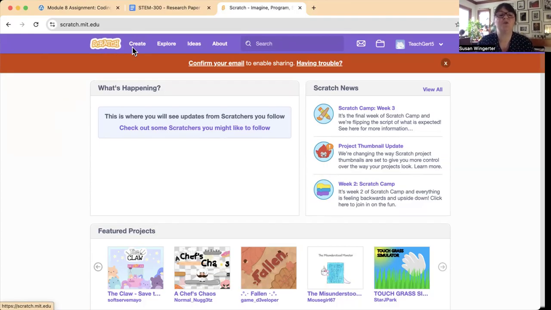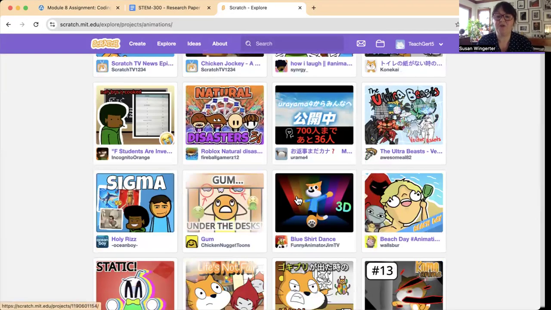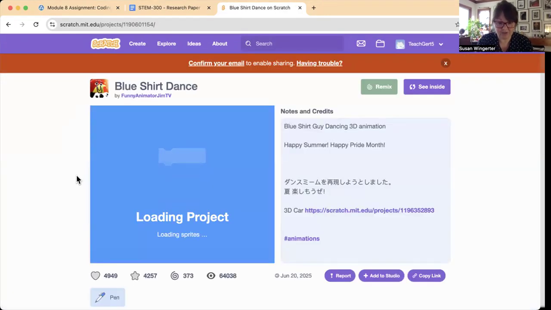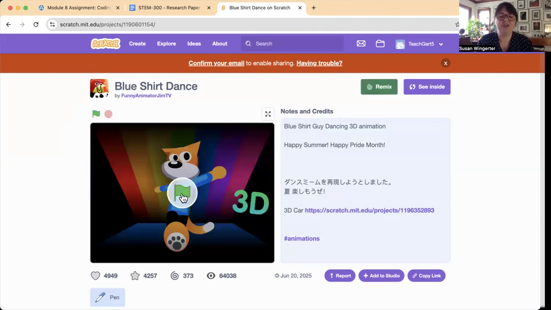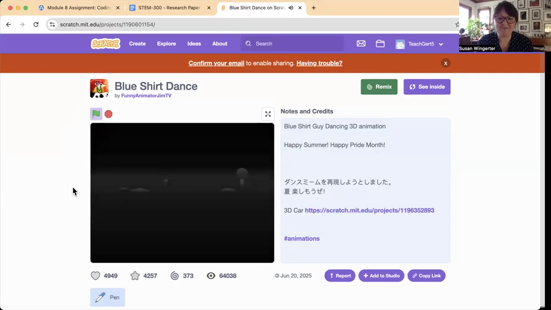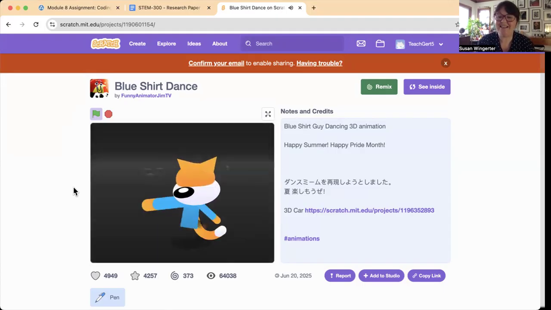So here we're going to explore. Let's explore a little bit. I notice that there are some animations here that have been made by programmers with Scratch. And this is an example of one of the things that a student could make using Scratch. So it's going to load this project and we're going to click the green flag to see what it's doing. The programmer has added music. It's got a little character there who's doing some dancing.